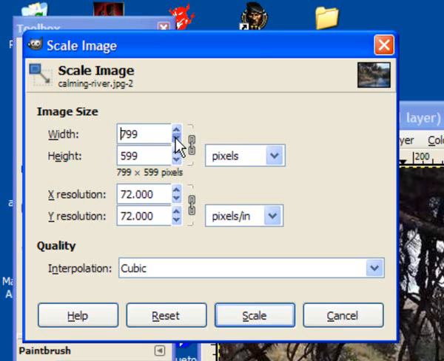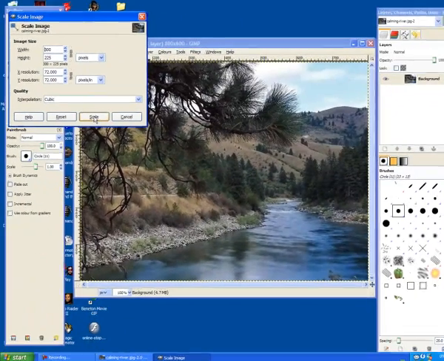Click the arrow down till it gets to 300. And there it says 300 pixels, and that's in the limit, the height 225 pixels. Click scale.